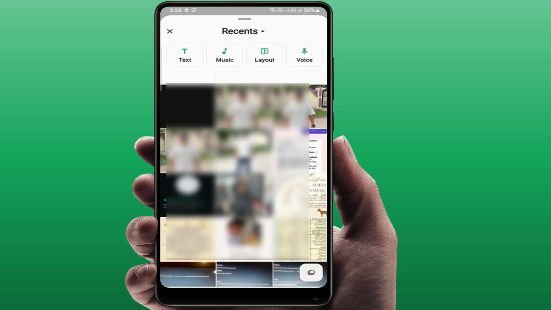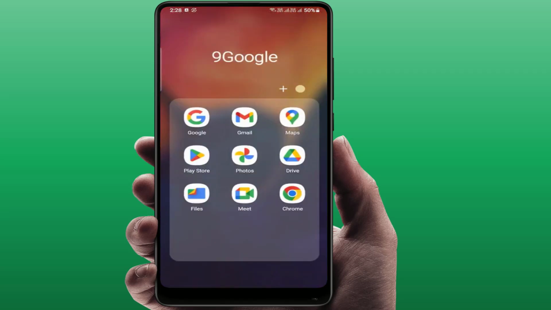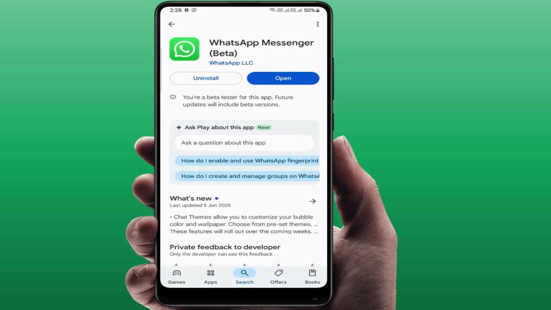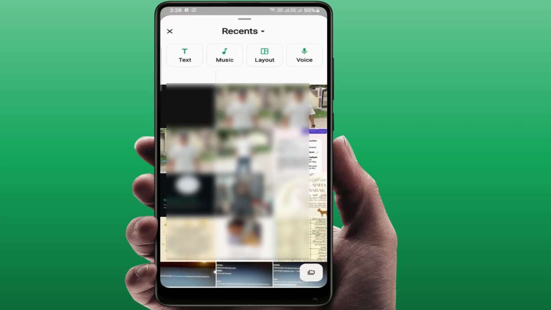Okay, so for this, guys, what you need to do, first you need to update the app from the Play Store. If you are using iPhone, open the App Store and update the app. After updating, open the app. This is the new feature rolling out from WhatsApp, and go to your WhatsApp status and tap on add status. And here you don't need to select any photo, video, anything.